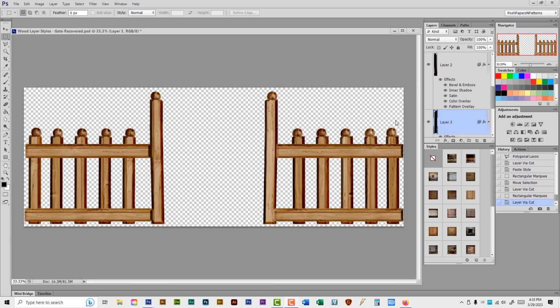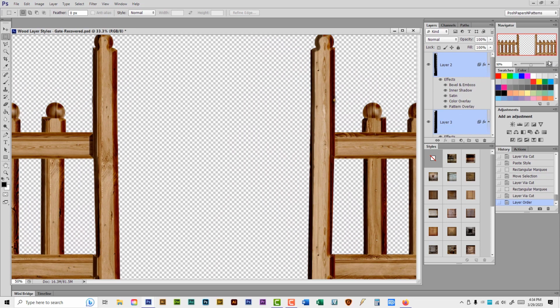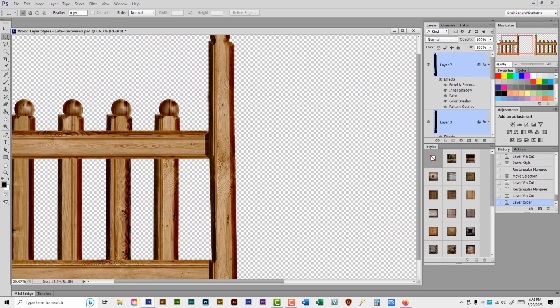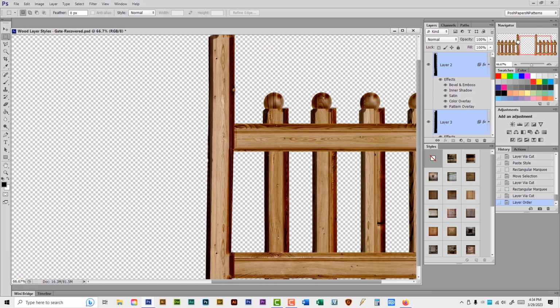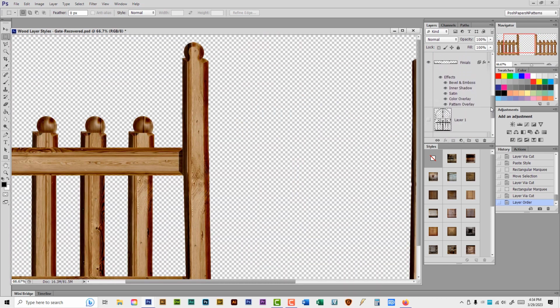Now we're going to hold down the Shift button and click on our second post. And we're going to just drag these layers up to the top so that they're above our horizontal slats. Also, now that we've done that, we've got to move our finials up to the very top.